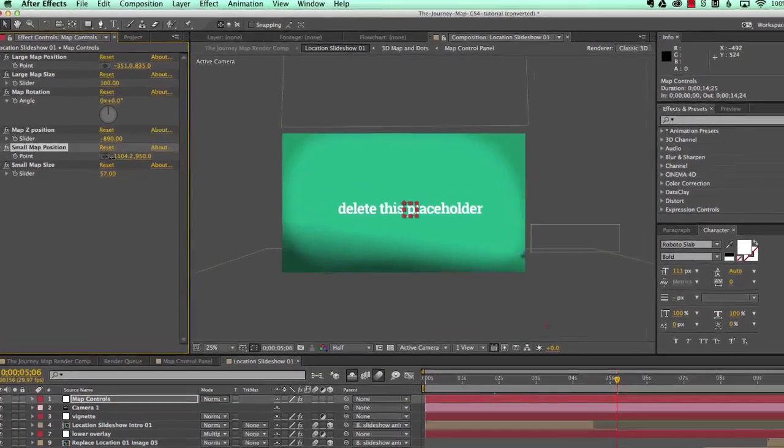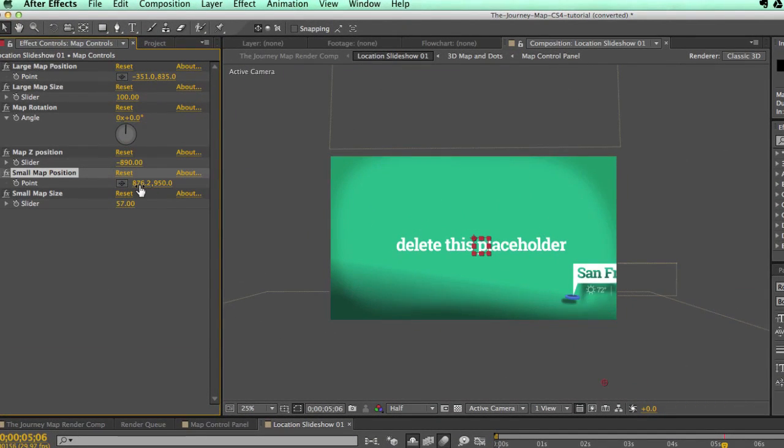So we're going to adjust our small map position again. There we go. And you can make that size a little bit smaller. So you have complete control over where these dots show up.